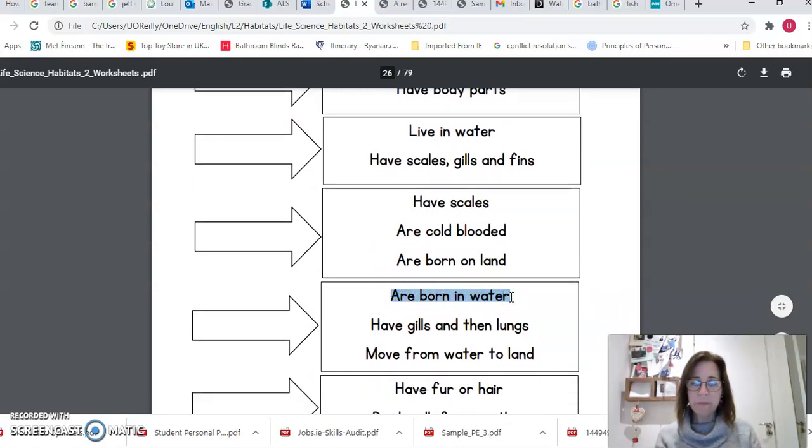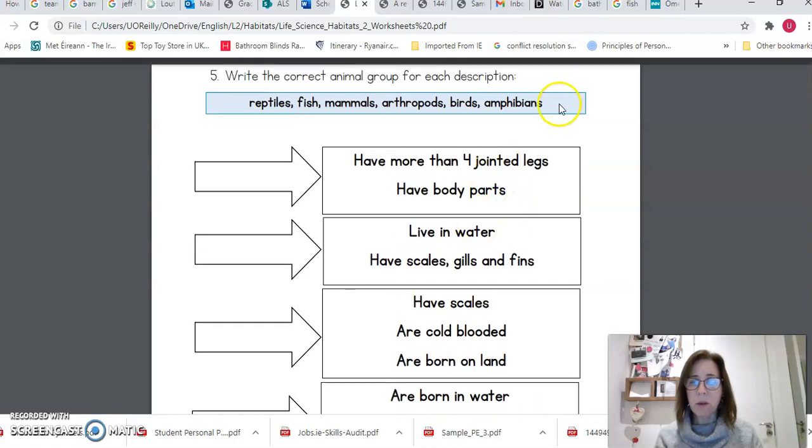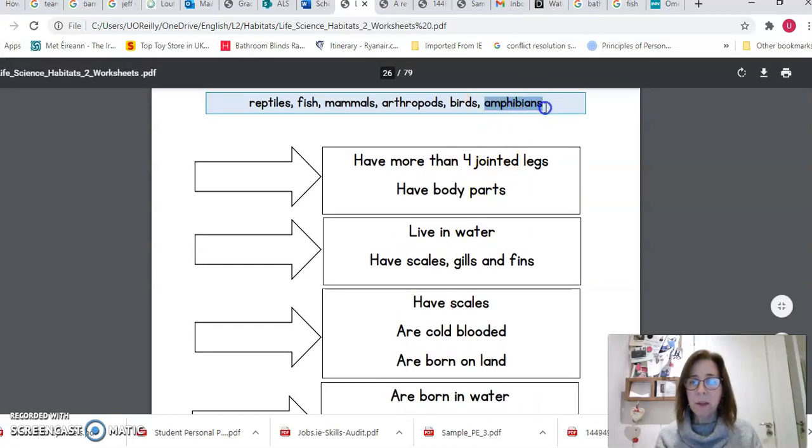The next one, these are born in water. They're not fish. They have gills, like fish, and then they have lungs. So they do both. They breathe in water and in the air, and they move from water to land. Now, a good example of one of these animals is a frog, and a frog is what we call an amphibian. Can live in water, I should say, and on land as well. So we would write amphibian down here in this arrow.